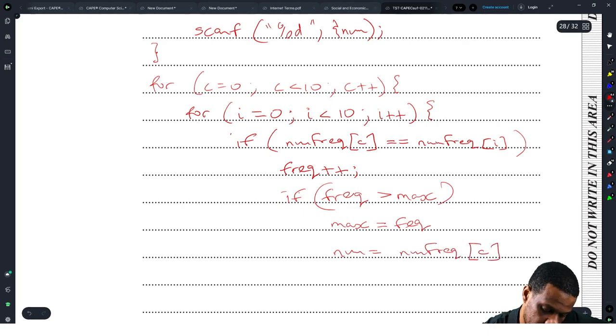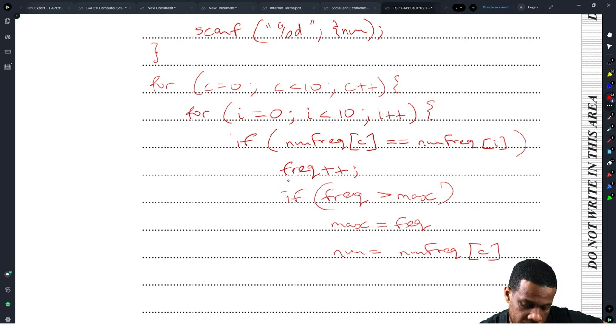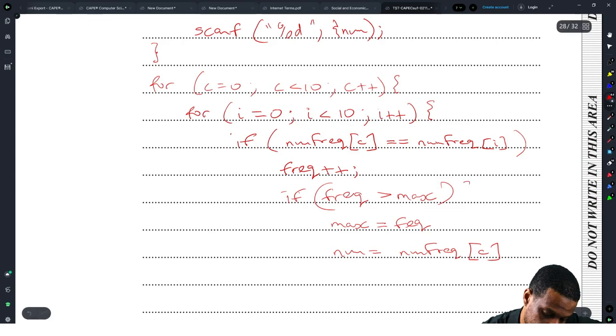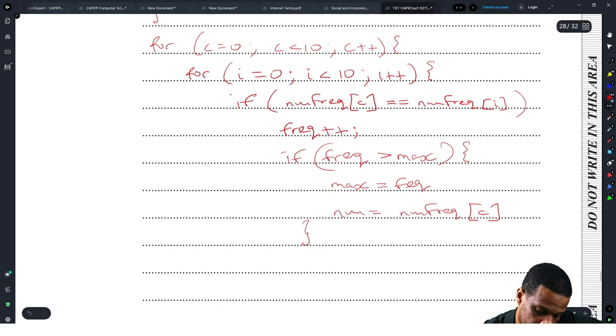location c. Right, so this if here is going to check every time the frequency goes up by one. I'm checking to see if the frequency has passed the maximum mark, meaning it is the highest number that has been repeated so far. If it passes the highest number that has been repeated, I'm changing the max value to that, and I'm keeping track of what that number is. Okay. My logic is sound. Yeah, sound for me.